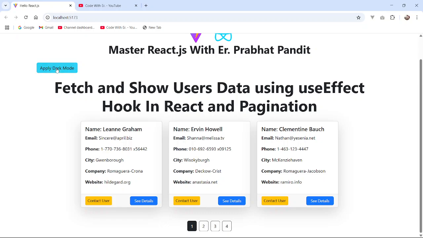Here we can see one button to apply dark mode or light mode. Through this button we can toggle the theme between light mode and dark mode. As of now you can see this is the light mode, the default theme, so we have to apply dark mode using this button, apply dark mode.